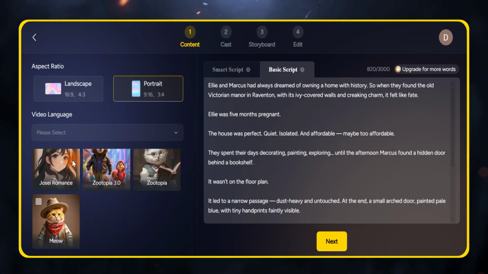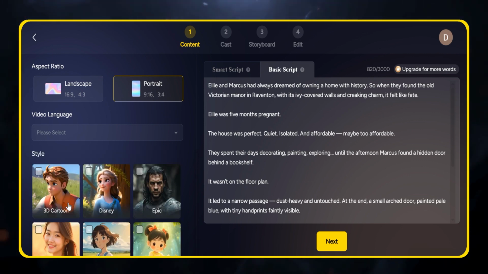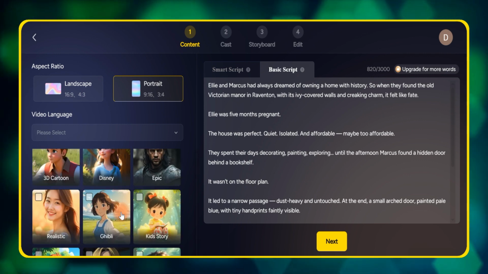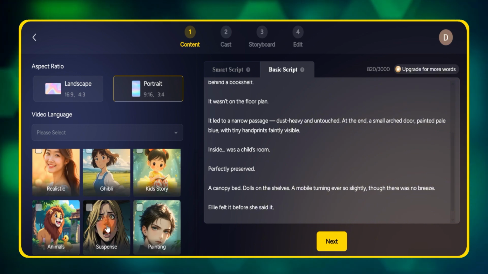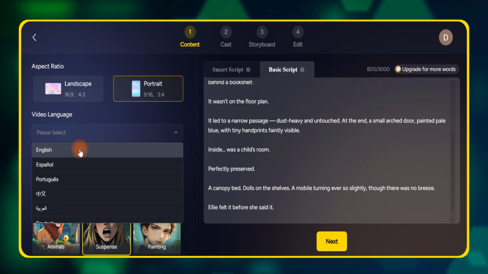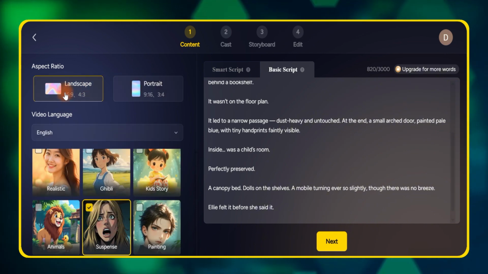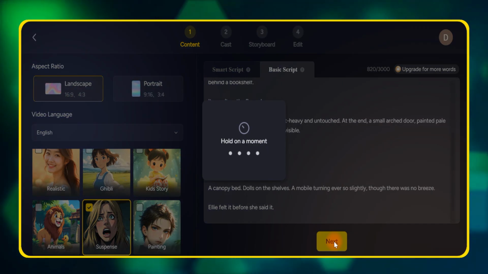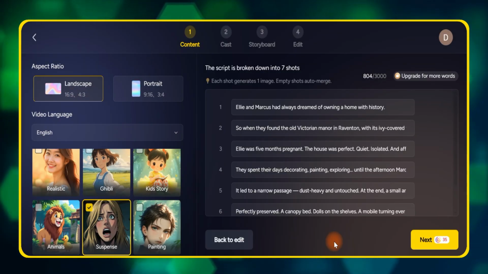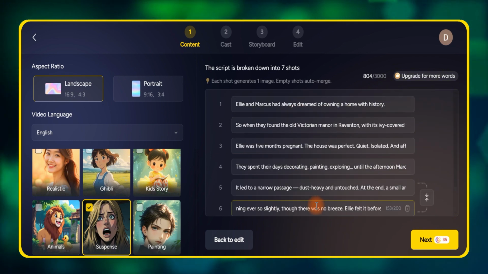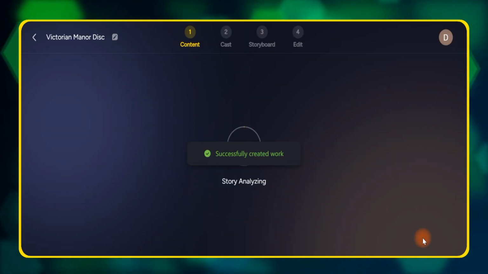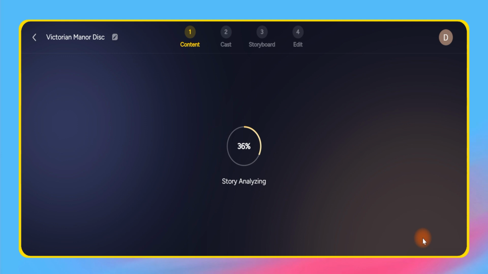Now choose the style, language, and the aspect ratio you want, then click on Next. So for the style I will choose suspense, then for the language I will stick with English, then I will choose landscape for this video, which is 16:9. Then click on Next. So your script will be analyzed and arranged properly according to the story. And when it's done, click on Next to move to the next step. Wait for a while for Magic Light AI to analyze your story.